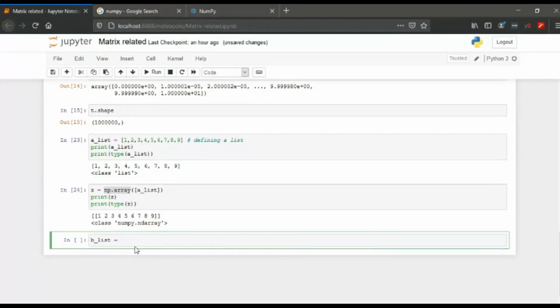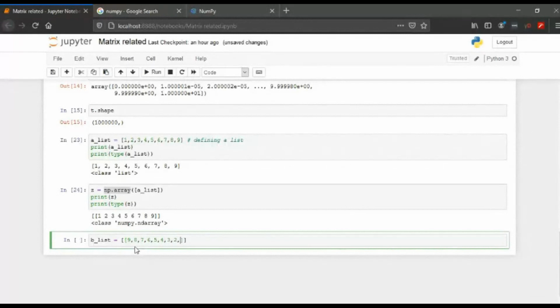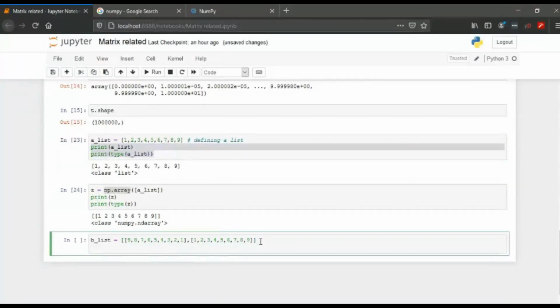Now this time I wanted a list of lists. So I'm going to take in 9, 8, 7, 6, 5, 4, 3, 2, 1. It's one element. And I'm going to take another one as 1, 2, 3, 4, 5, 6, 7, 8, 9. Now this is some of the methods available, and let's use functions and see what this is.